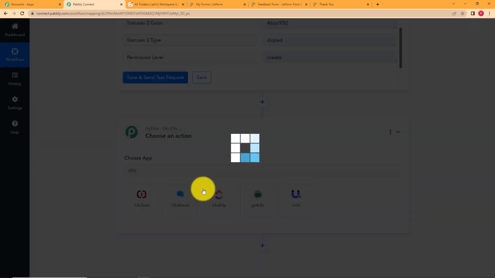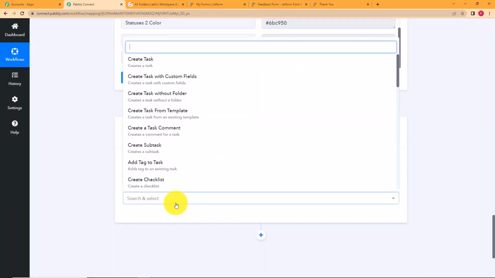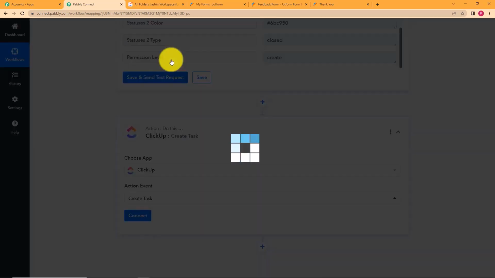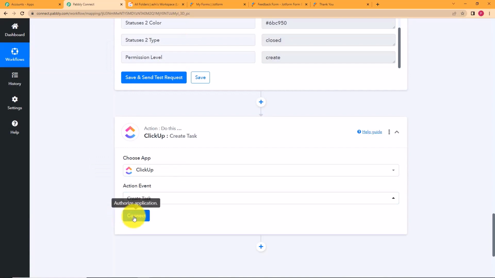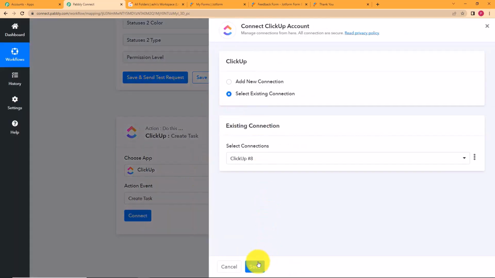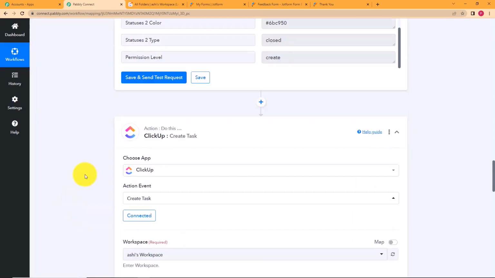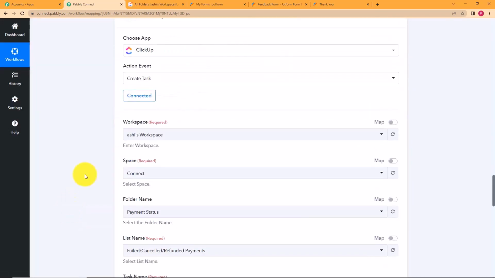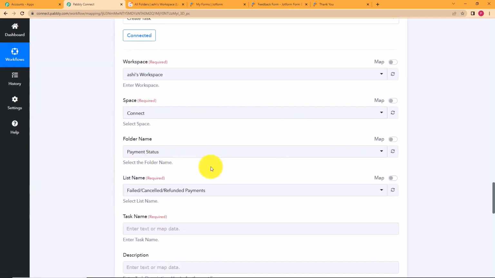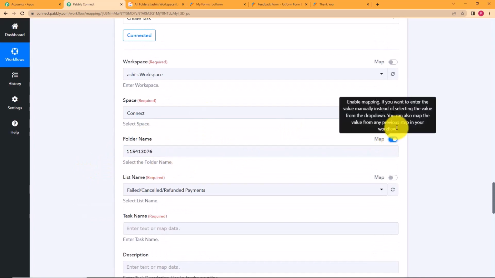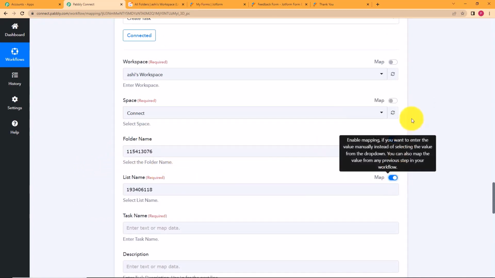So choose your action application again as ClickUp, and the event right now is going to be creating a task. Okay, so you click on connect, same way selecting existing connection, and then click on save. So now you have to pay attention to multiple things because you have to map this data. So for that, what you are going to do, just enable this map. Okay, the space is going to be the same.